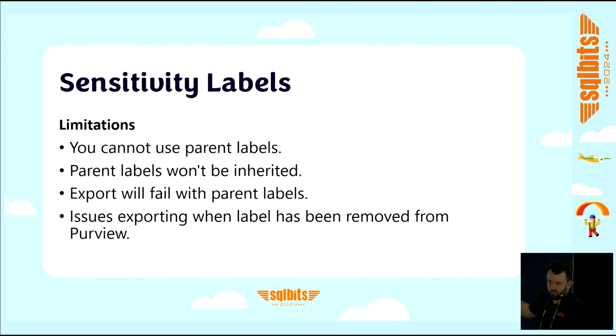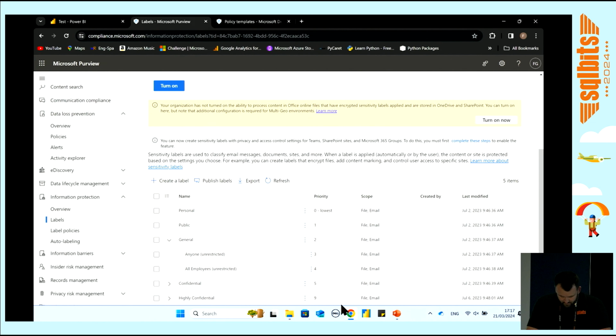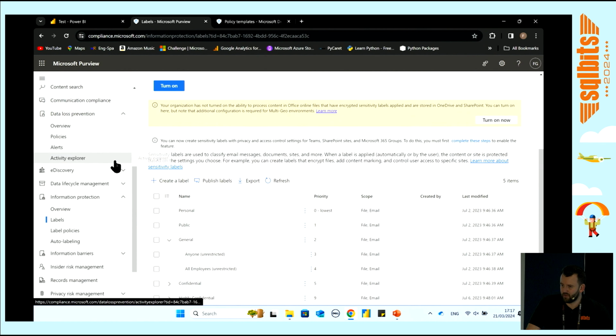And these are what I consider the important ones. One is you cannot use parent labels. And before I explain everything else, I'm going to explain what a parent label and a sublabel are. So let me go to Microsoft Purview. I forgot to mention that the labels are created in Microsoft Purview, but it's very rare that you have access to this environment.